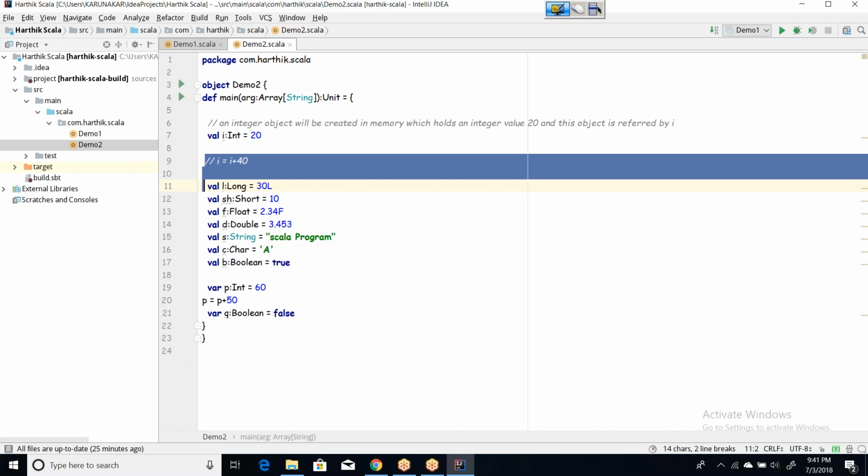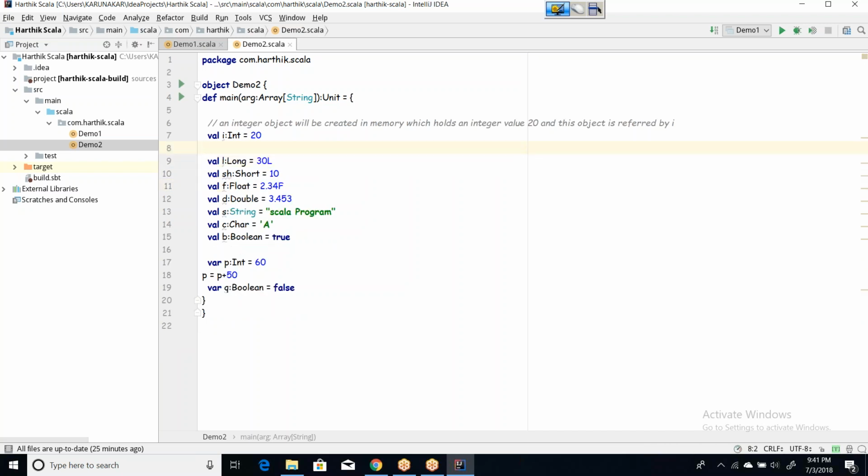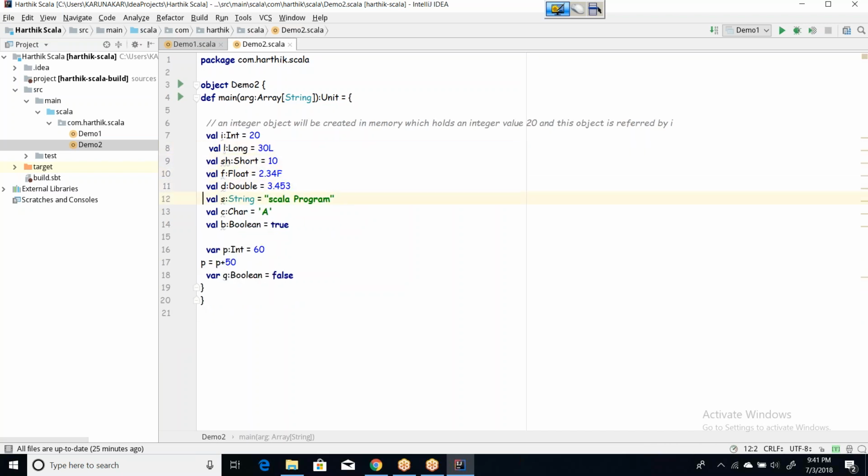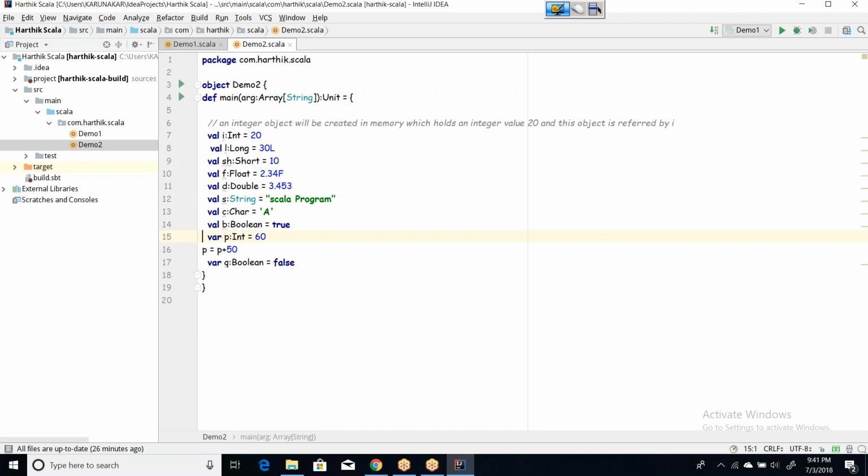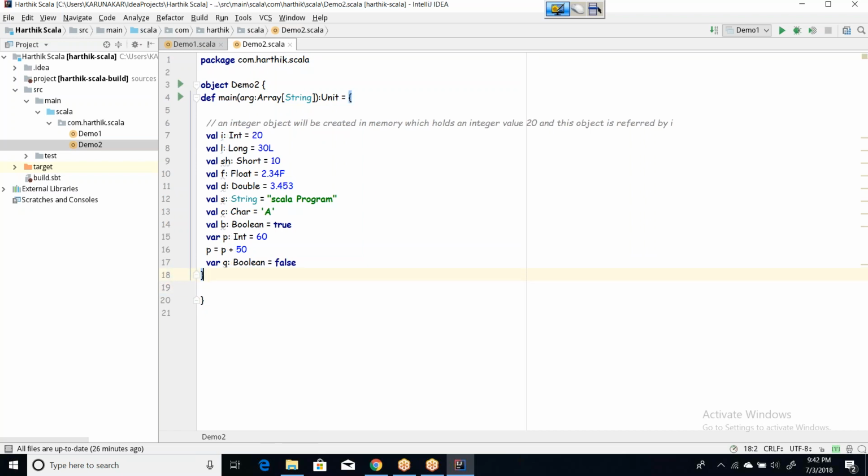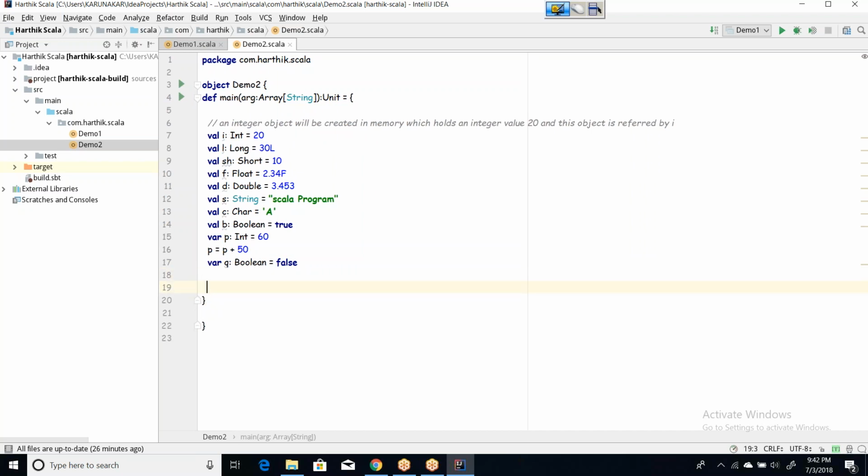So let me move this. Similarly, integer object. And how do we print these values? It's very simple to print these values. How to print them? Very simple to print them.